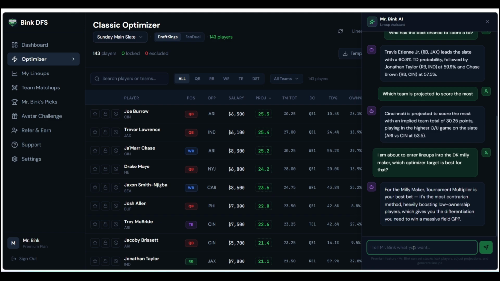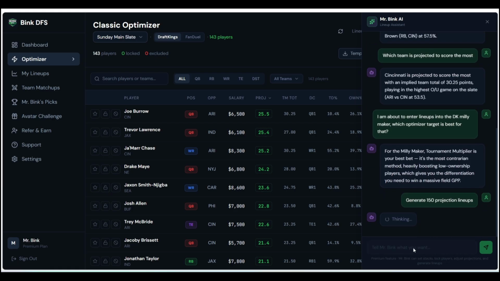So those are just a few examples of general data questions that you can ask. You can also, though, go right into lineup generations. So we'll do a couple simple ones just to give you an idea. We can just say, generate 150 projection lineups, something very simple, right?